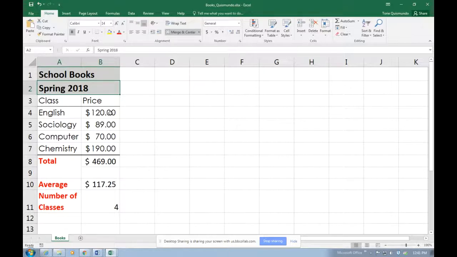Because check this out. Let's say you have unformatted numbers and you see 120, but really it's 120 million. There's a big difference between 120 and 120 million. So if it can't show you the whole number, it won't show you the number at all. Okay, so that's for security purposes. We want to make sure you know what number is there.